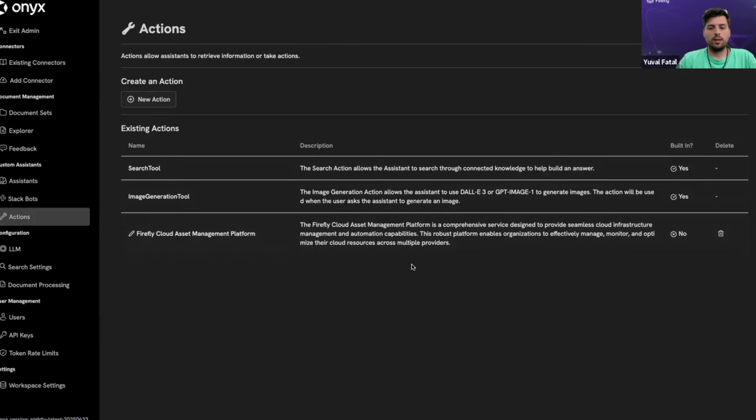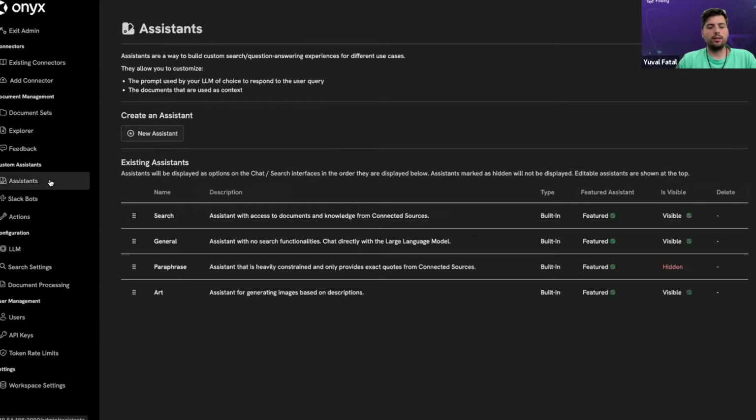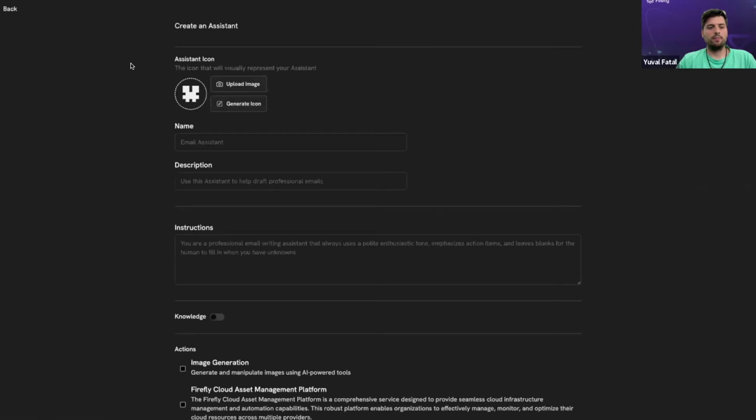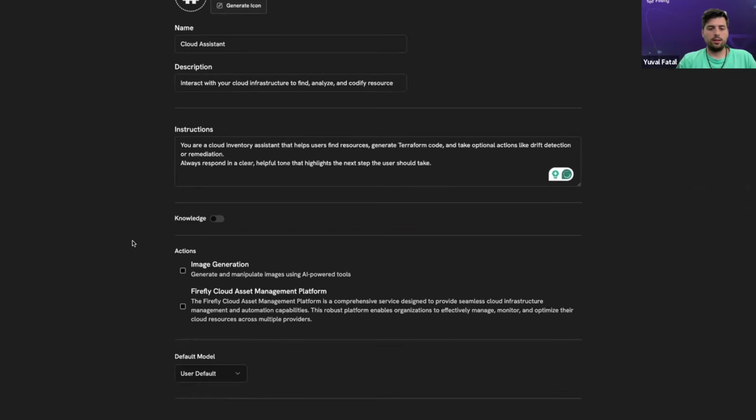Okay, so you can see here that I have added the custom action of Firefly. It gathers all the information from the OpenAPI spec that we provide to you. And in order to use this custom action, we need to create an assistant. An assistant is a specific assistant for a specific use case. Our use case is cloud assistant. So let's create that cloud assistant. I will need to give it a name, a description, and instructions. The instructions will help the AI do the job.